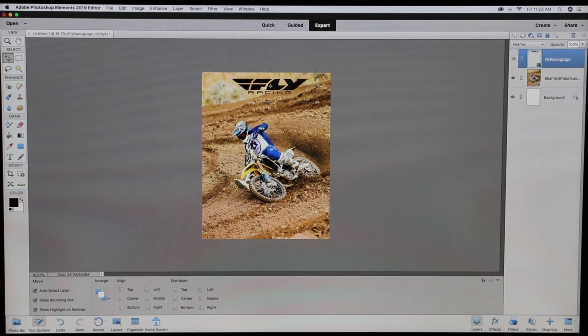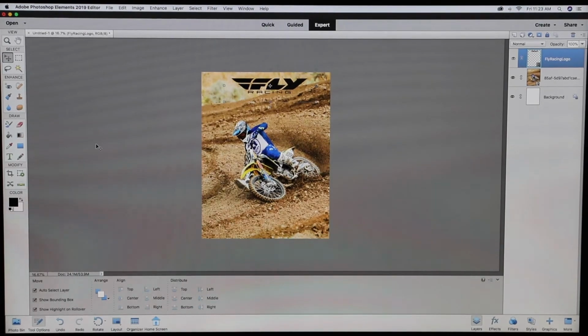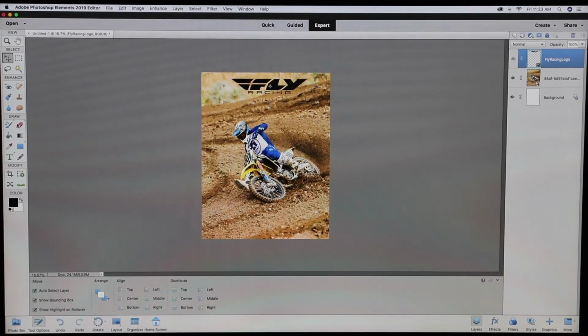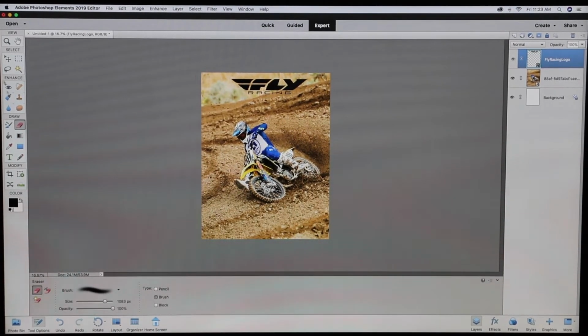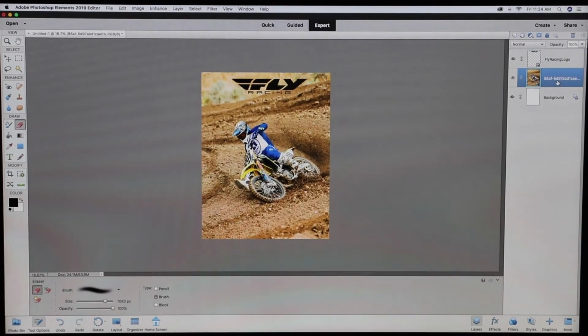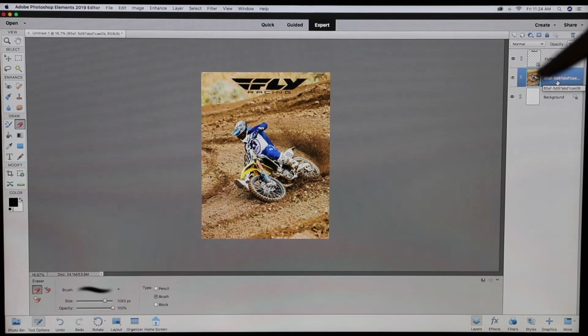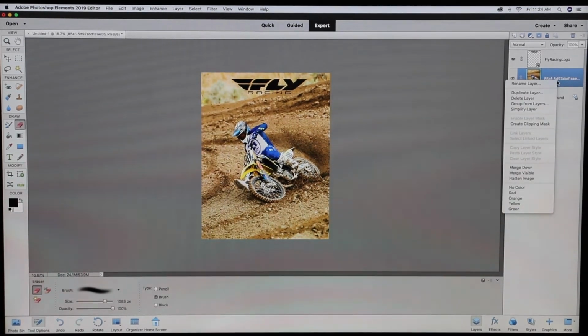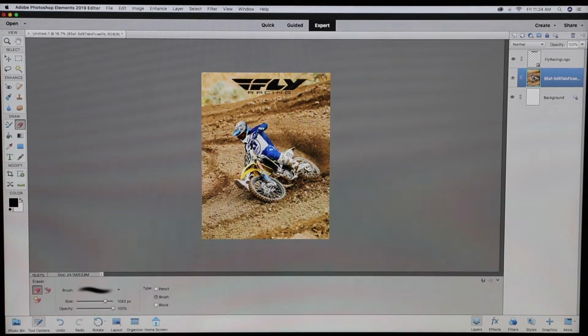And let's say that we want to add some text. What I usually do, by no means am I a professional, these are just some of the things I've learned. So you have your eraser tool. You're going to want to go, and if you're doing this on a PC, you right click. If you're on a Mac, you're going to want to hit Control and click. And you're going to want to simplify the layer. That allows you to edit it further.